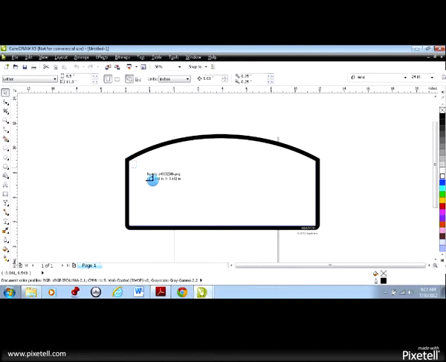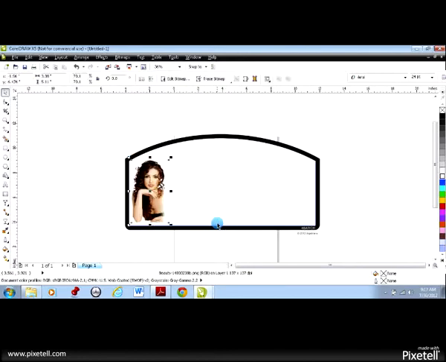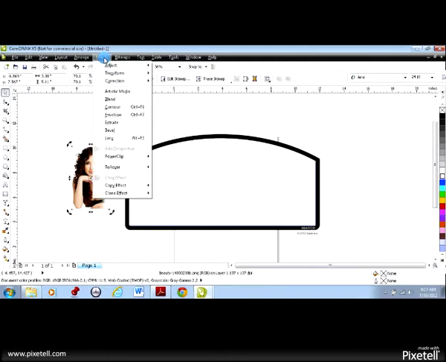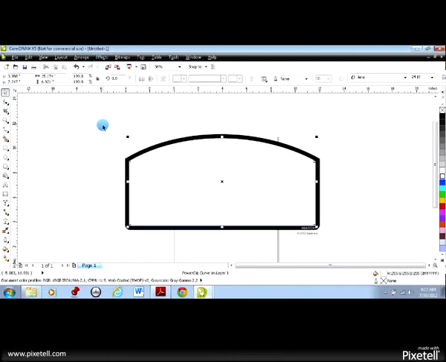Now I could simply place her on the sign like that, and that would be my design. But using the power clip I can make a much better design. The first thing I'm going to do is click on it, and go to Effects, Power Clip, and Place Inside Container. That didn't just disappear. It's now simply part of the container, or in this case the white part of the sign.